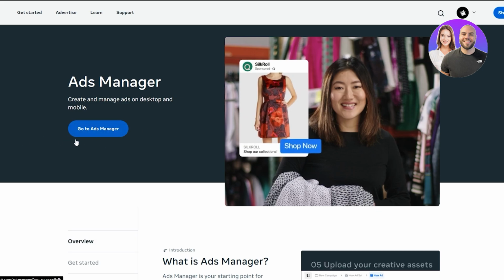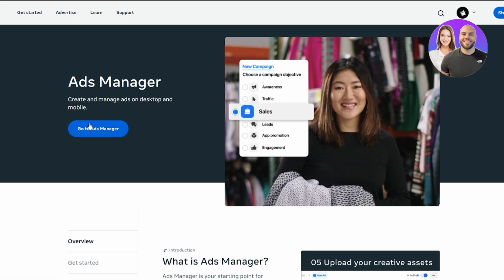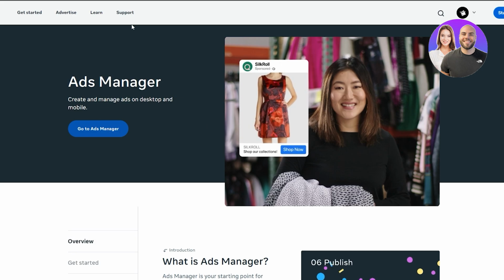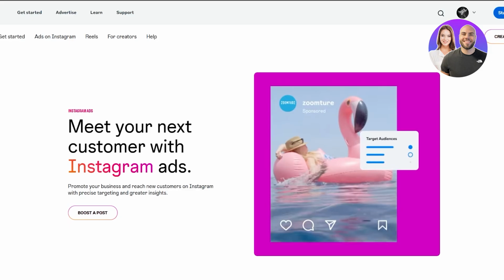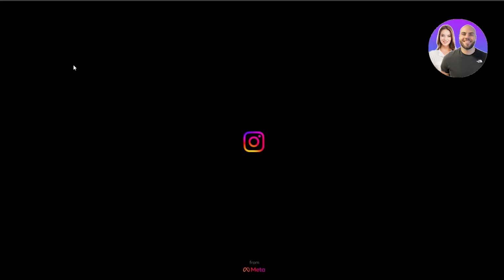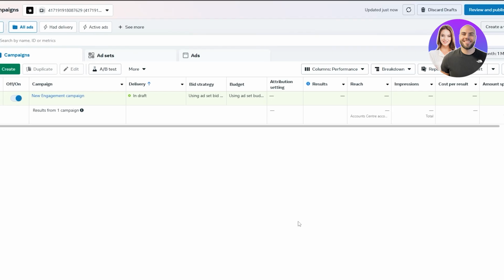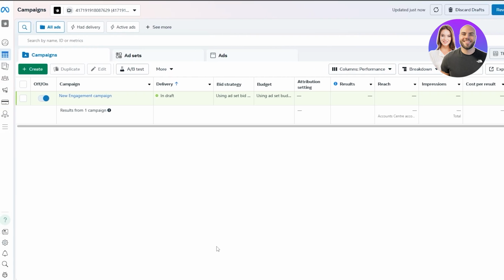So over here, you can see go to Ads Manager and start now. Click on go to Ads Manager and you can go ahead and run Instagram ads. Same here, you can boost a post by clicking on the button over here. They're all interconnected and they all lead to the same spot. And once you're over here, this is the ad manager. This is where you can create your ad campaign as well.